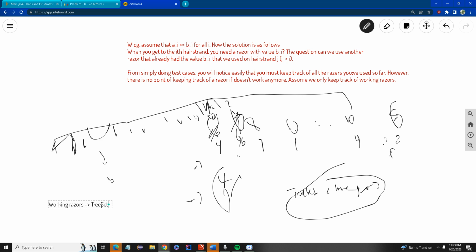basically, you can just do: if razor's stock contains a value we want for that strand, aka B value. And this will just work in log n time. So it will be efficient, right? The tree set is a binary search tree. This can be supported in log n time.